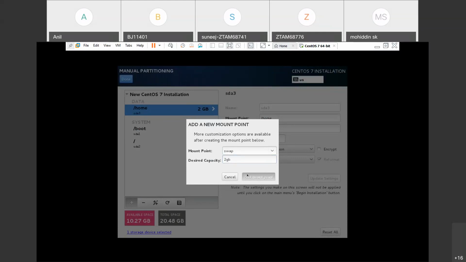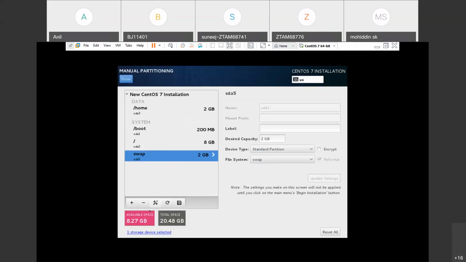2 GB. So here it is not a slash. It is a logical memory to improve the system performance. So out of 20, 12 is used. How much is remaining? 8. So in the future, I can use this 8 GB to create further partitions after the installation. So for that, minimum 4 partitions should be created.